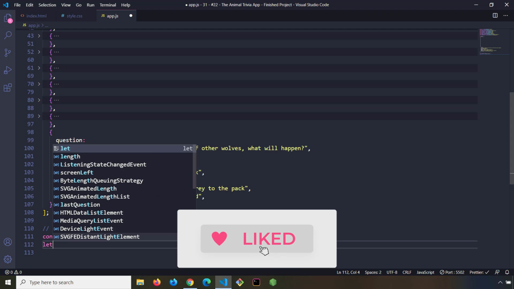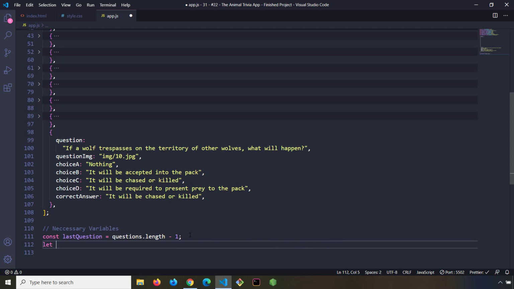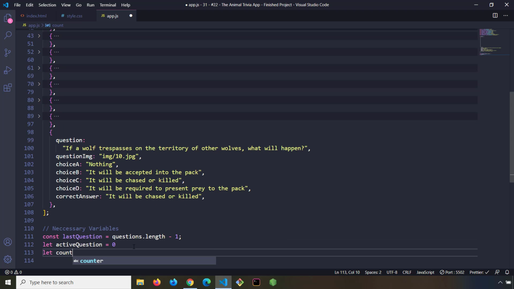The next variable that I want to create is going to be our active question. Now, what is the active question? Initially, I'm going to set it to 0. The active question is the question that the user is currently, actively answering. So if the user is answering question number 5, that is going to be the active question. And finally, I want our count to be initially 0.